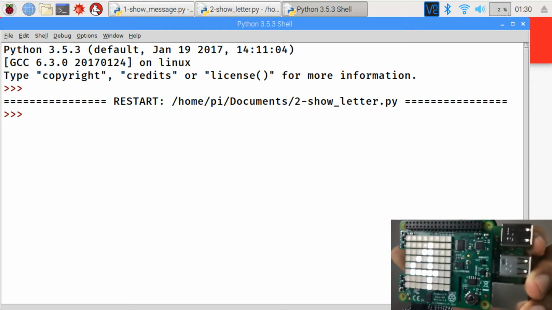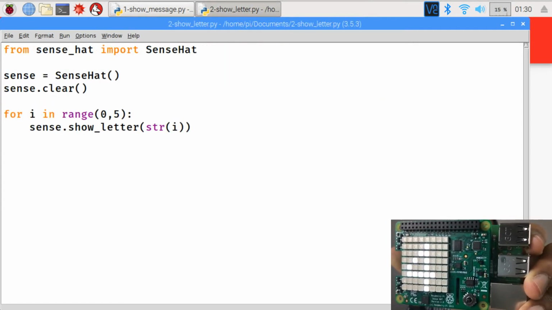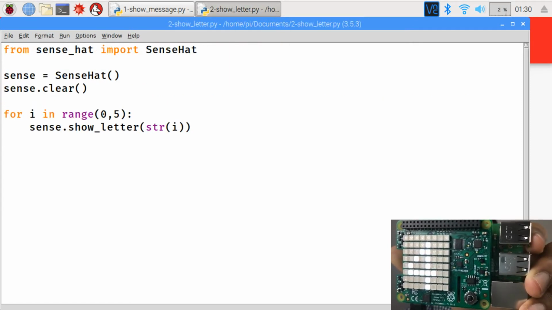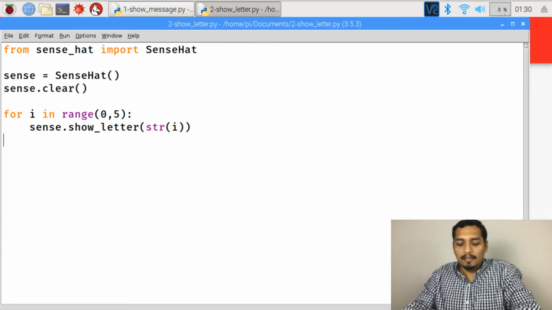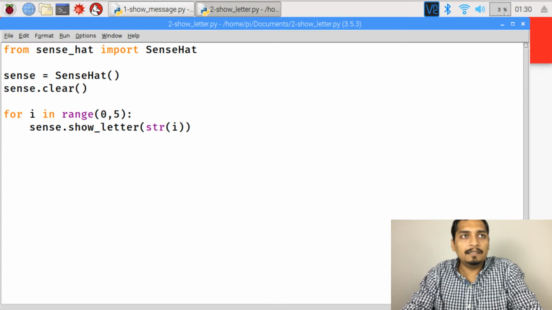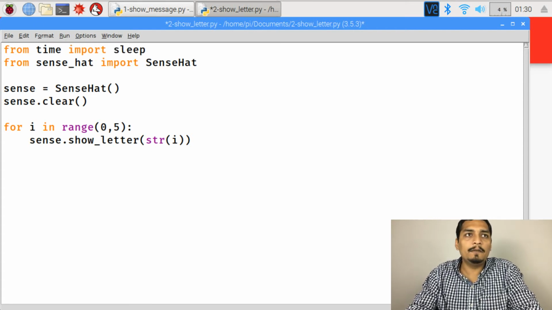Because what is missing here is we want to add some seconds to it. We want to add some time to it. All right. So how do we add time? So in Python there is a library called time. So we're going to say from time import sleep. In the very first line, it should be from time import sleep.